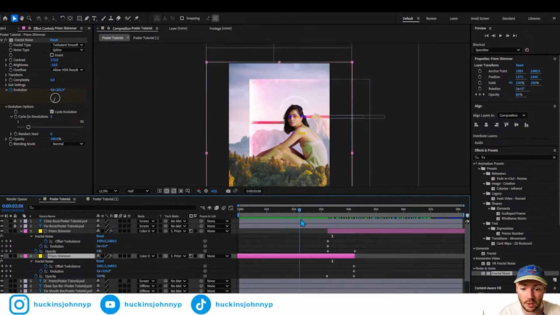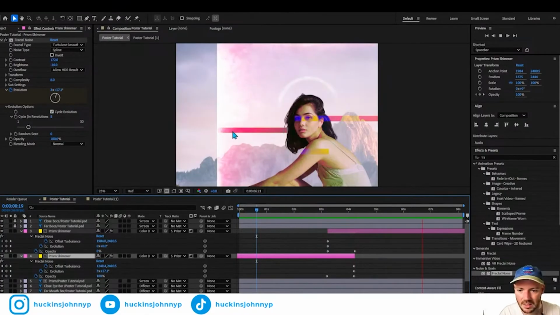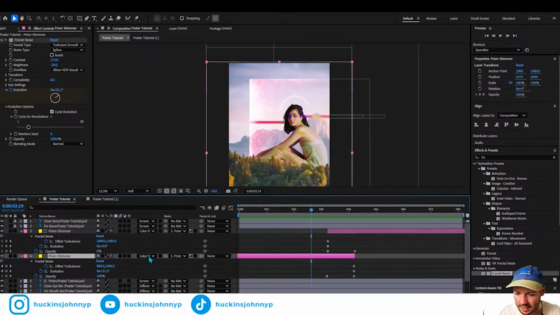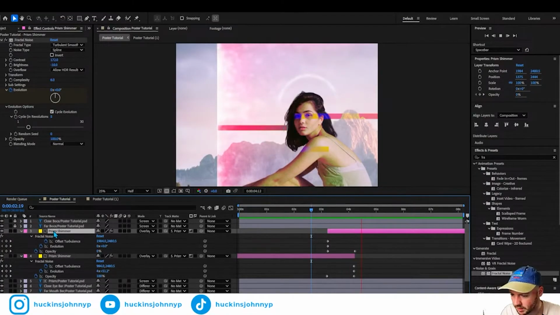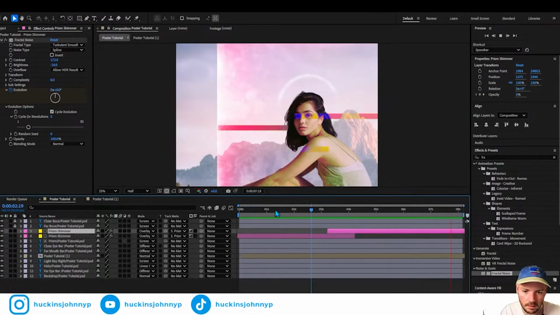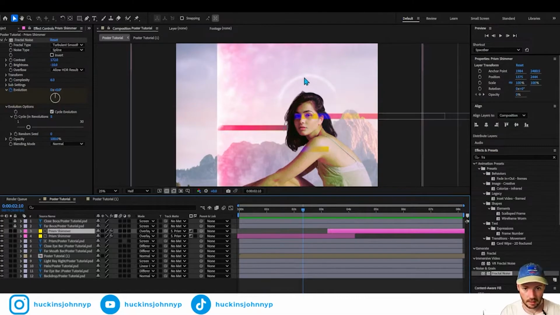That actually looks super sick. I do like that because it's messing with this a little bit. I'd say let's just stick with screen or overlay. Overlay I think looks the best. We'll go overlay because it's adding that pink in. That looks pretty good. Kind of matches with the scene a lot. I think that looks fine. So yeah, now we have our prism shimmer. Now let's get some cool stuff going on with her halo.